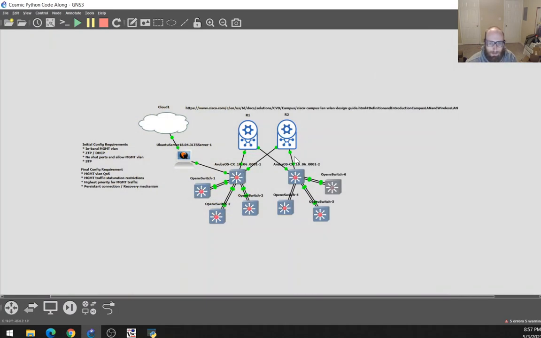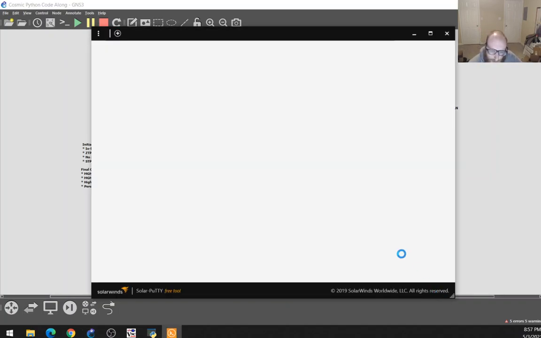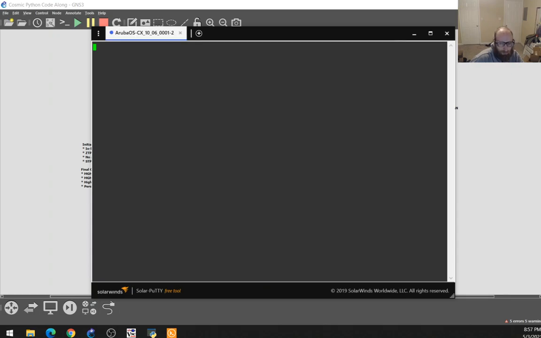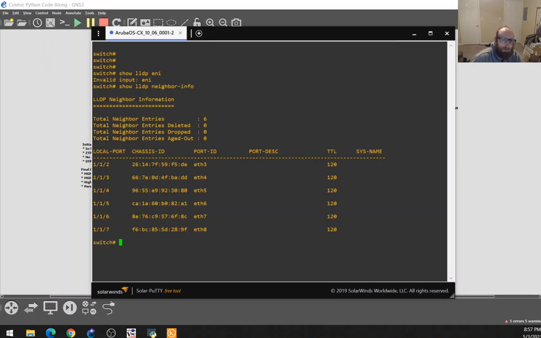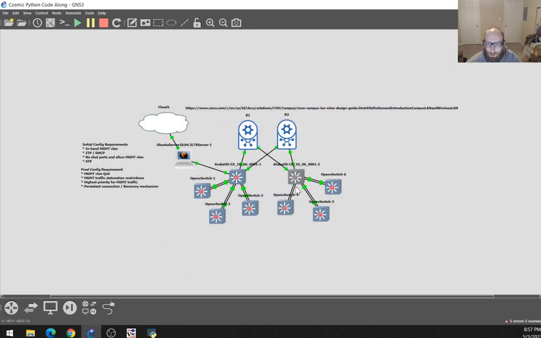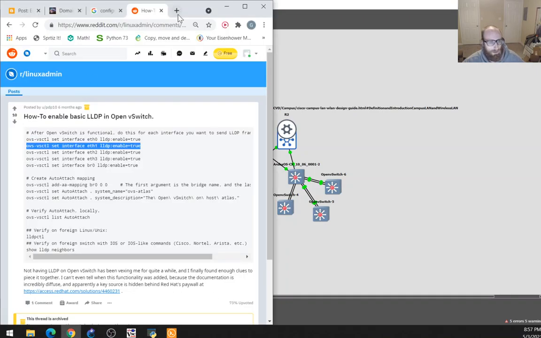Perfect. Okay, so now hopefully I'll have some LLDP neighbors, and hopefully I'll have spanning tree enabled. There we go. So now I've got 1, 2, 3, 4, 5, 6 neighbors. Yep, and one for each link I have to these Open vSwitches. Okay, so I've just got 3 more to enable it on. It would be nice to enable LLDP on the Ubuntu server as well. Let's look up how to do that.